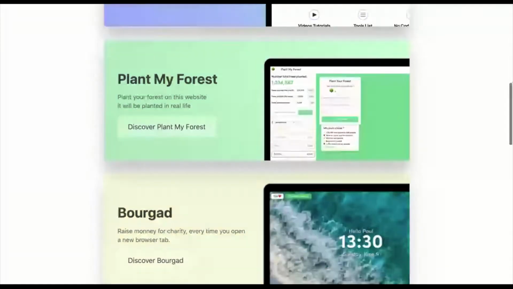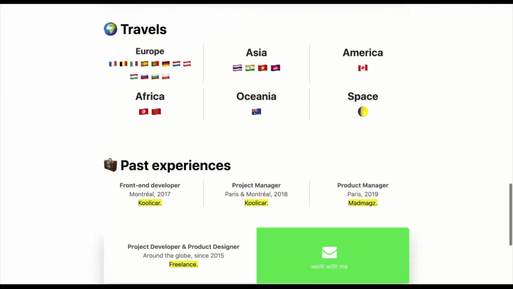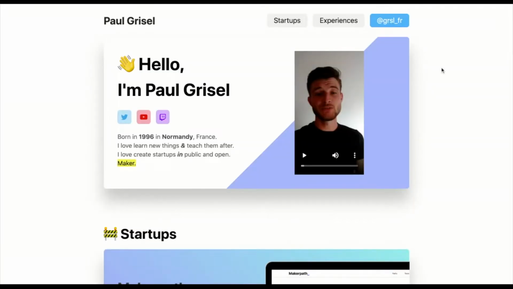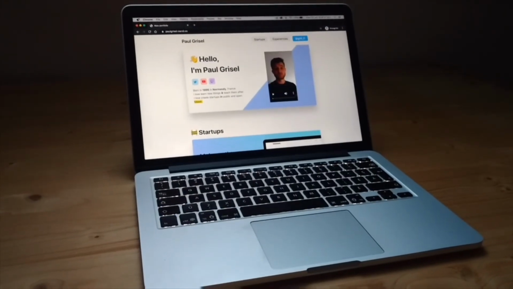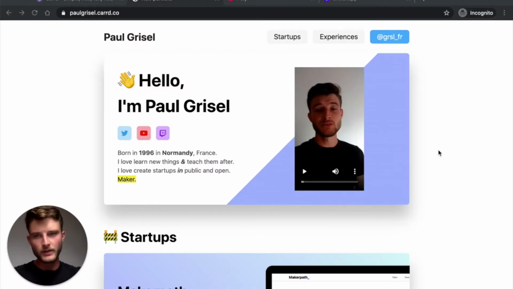So if you are a designer, developer, or maker, you need a portfolio to get new customers, collect emails, or just show your work. So let's switch to CAD and we will discover how to create a professional portfolio without code. So let's go. First we will see the result and what we want to do.